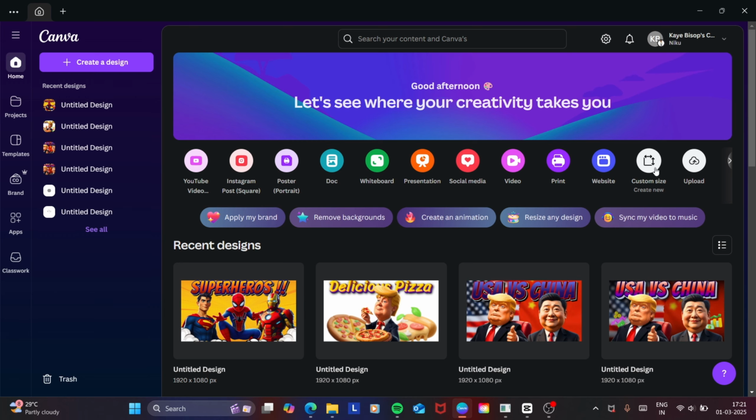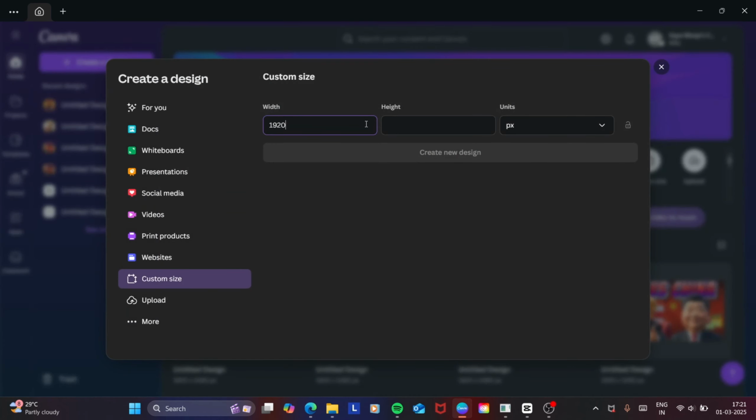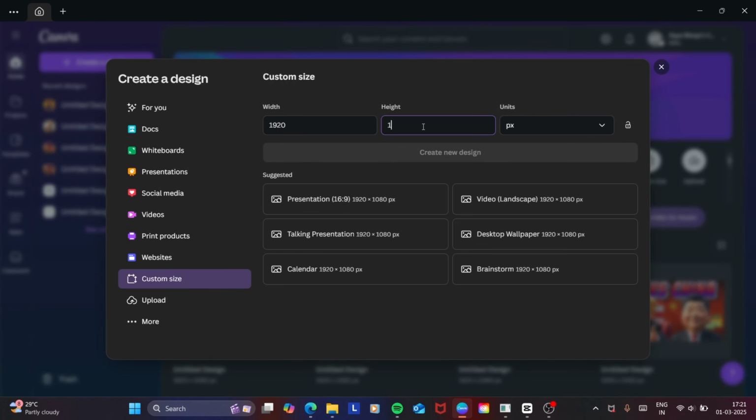First, open the Canva app, click on Custom Size, and set the dimensions to 1920 by 1080 pixels. Then, click on Create New Design. Now, you'll have a blank canvas to start with.